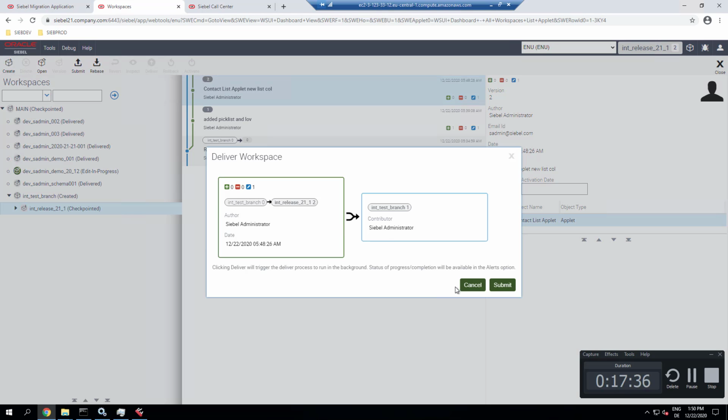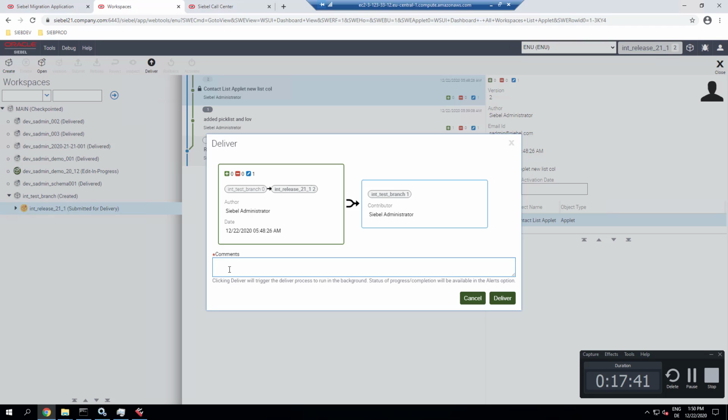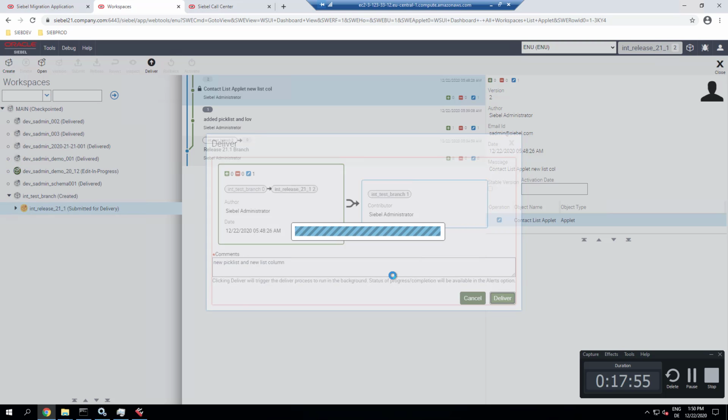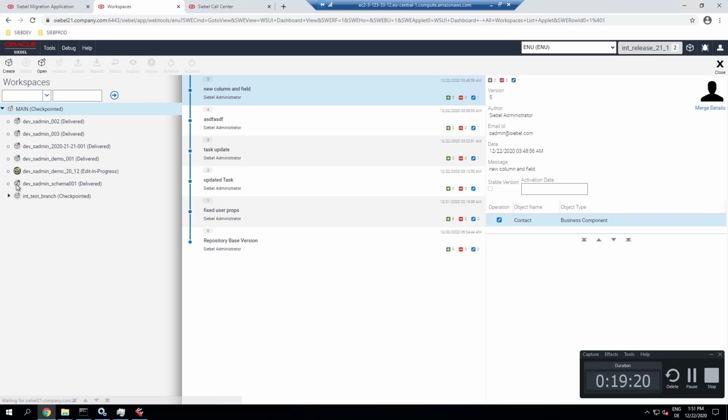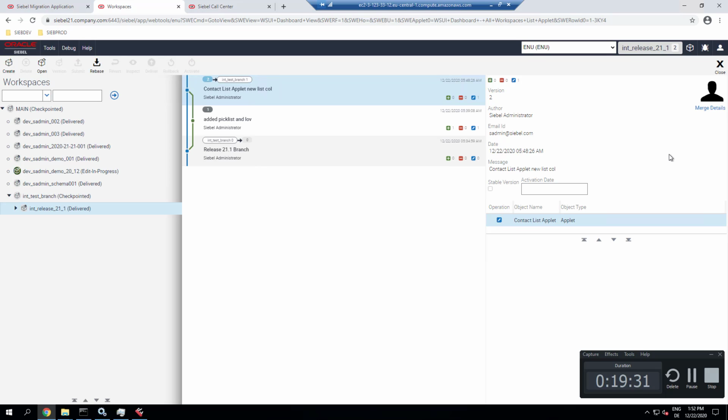we are going to submit that to the integration test workspace, so its parent. So submit and deliver will make this available for, let's say, integration testing. Again, notice that it has not yet arrived in the main branch, so it's just one level underneath. So we see the version 1 of the integration test branch has all the changes that we had in the release 21.1.